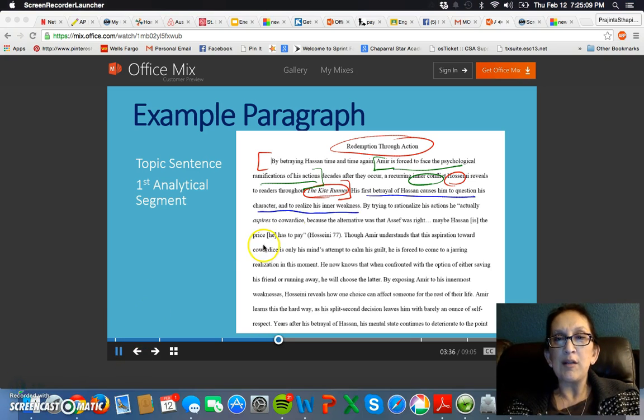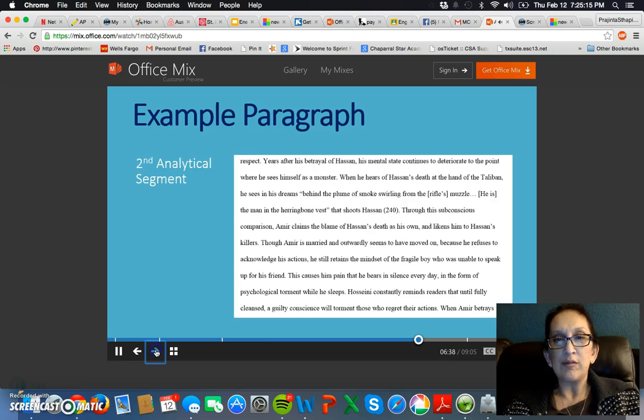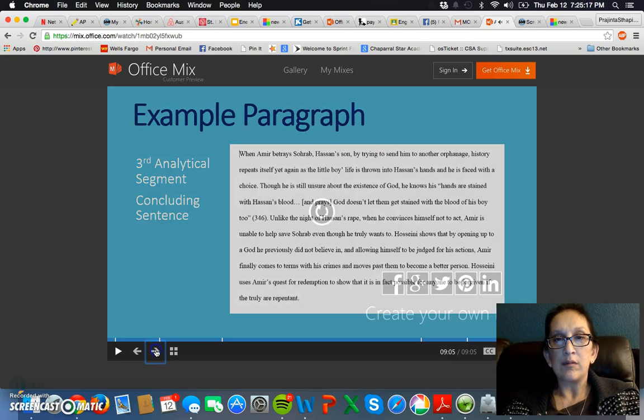See, she's doing a good job annotating the text and marking that up. But his first betrayal of his son causes him to question his character and to realize his inner weakness. I really like that feature. Now, the premise, last segment.